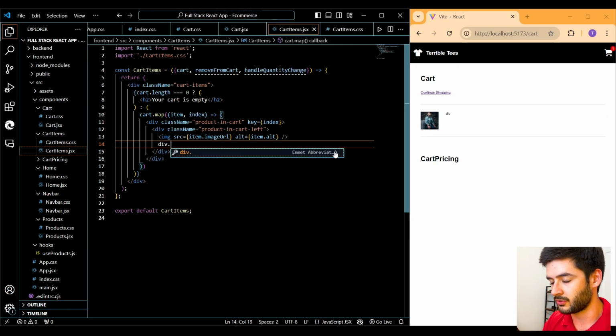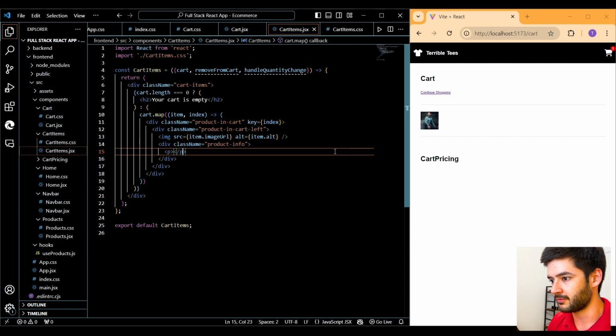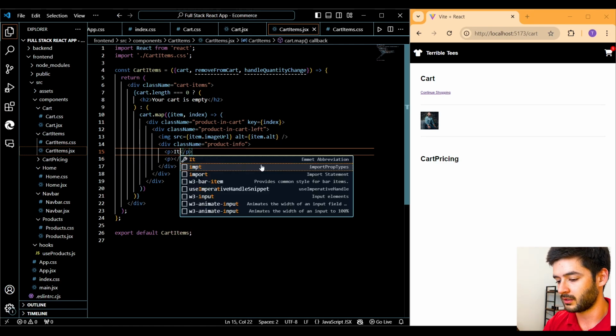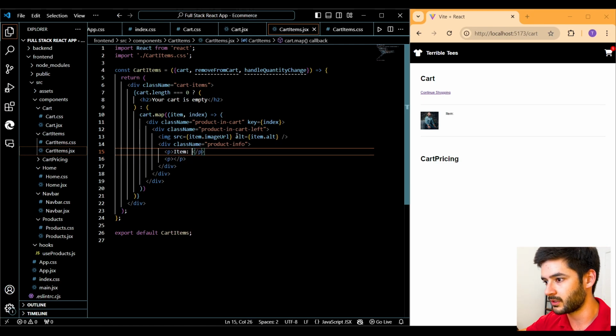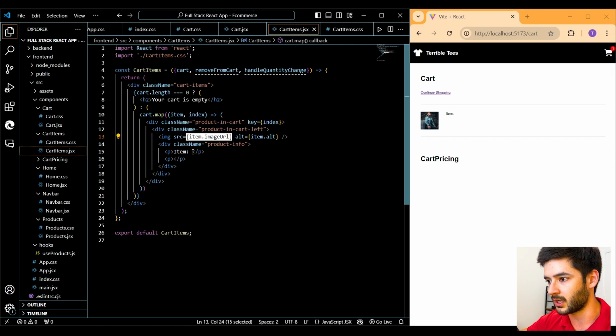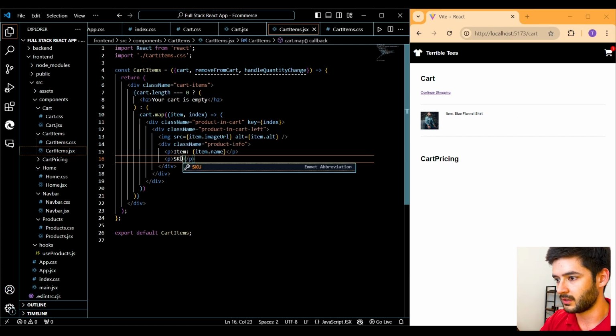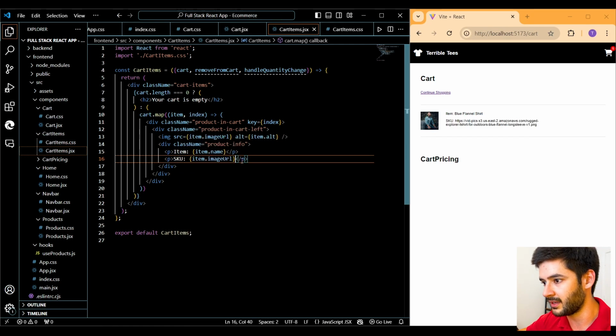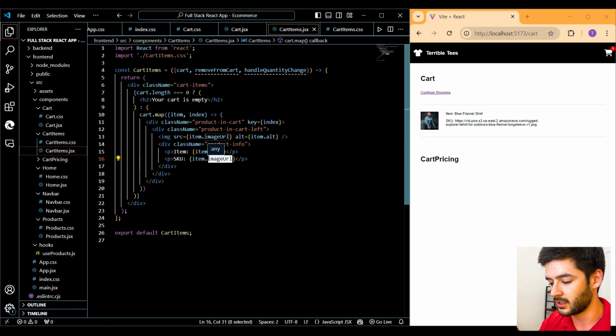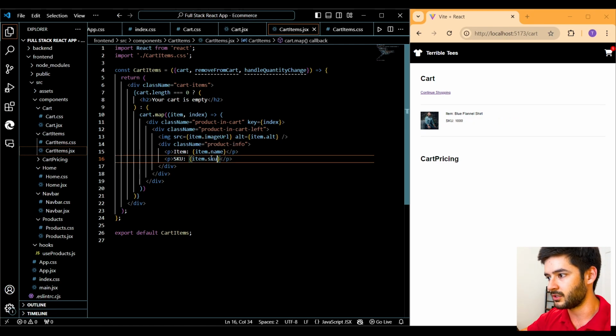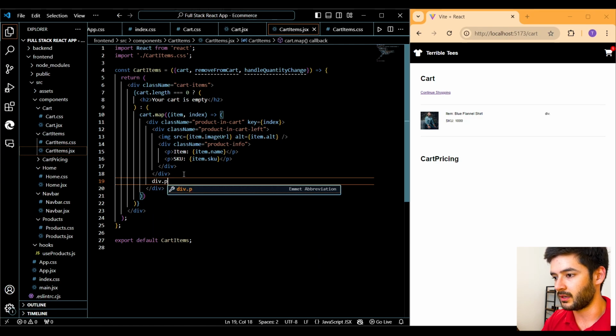Underneath the image, I want to create a div with a class of product info, create 2 paragraph elements here. And the first one is going to be the item. And here we want to display the name of the item. So I'll copy this, paste it down here and say item.name. And then in this one, I want to display the SKU. So I'll go ahead and paste this again, change imageURL to item.sku.